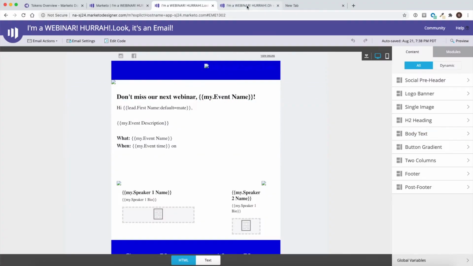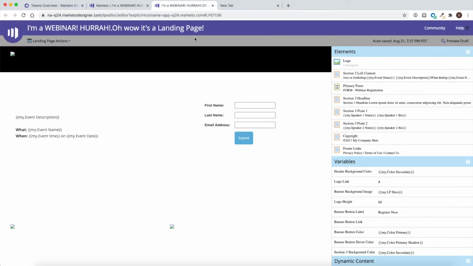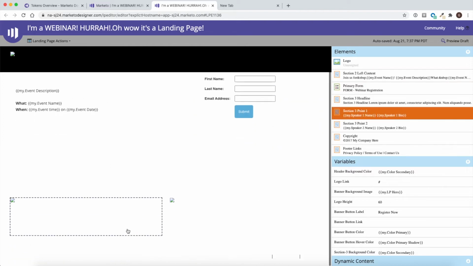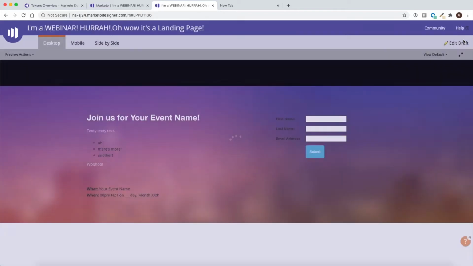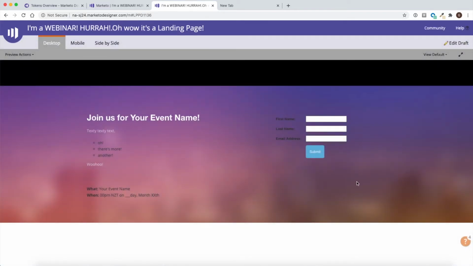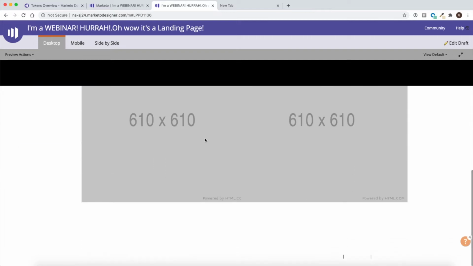So that's the email. And if we jump into the landing page, you'll see, again, same kind of scenario, right? The whole thing looks very blank and very weird. But when we preview, you'll see, again, all of those tokenized variables pop through.